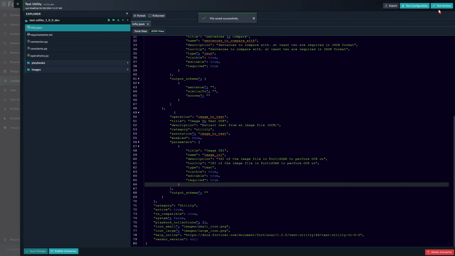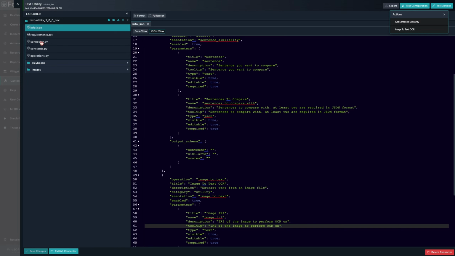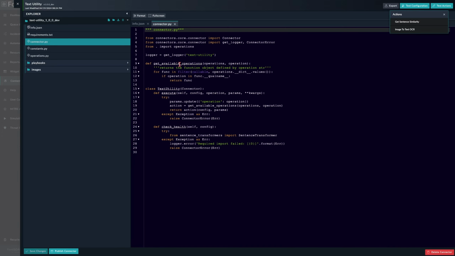And by now we should be able to see the second action right here. We can have a look at the other files, just to be familiar with what the existing connector is. So if you go to connector, which is the main file of the connector, we can see that we have one function here, get available operations.